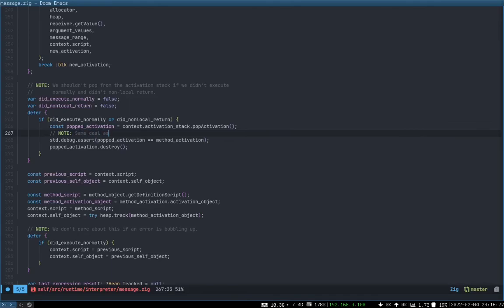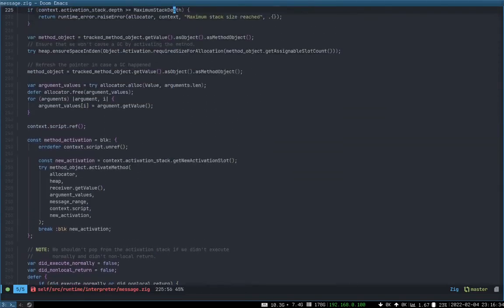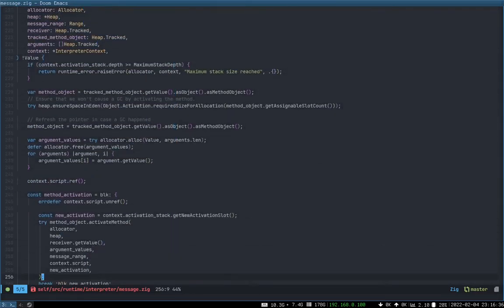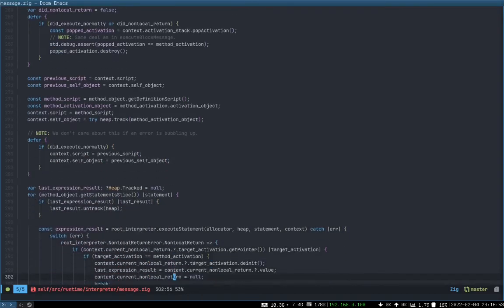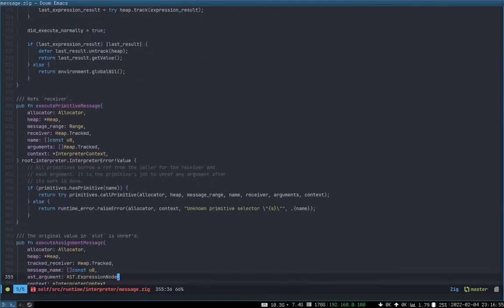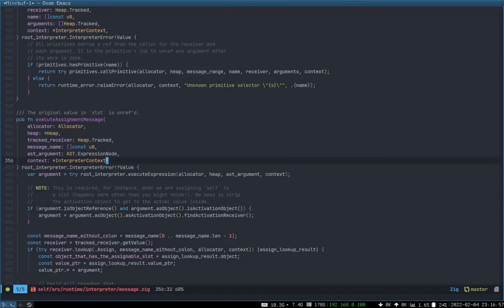Same deal as in execute block message. There are parts which are common between block and method activations. They're very similar things, but they do have different parts that shouldn't be included. And I feel like conflating those two pieces of code together might cause more problems than we initially want. So I'm keeping them separate for the time being. So that's why we have to repeat that twice, let's say.